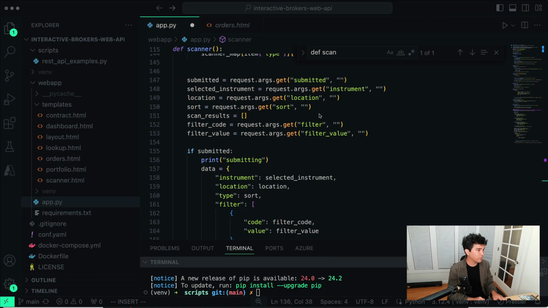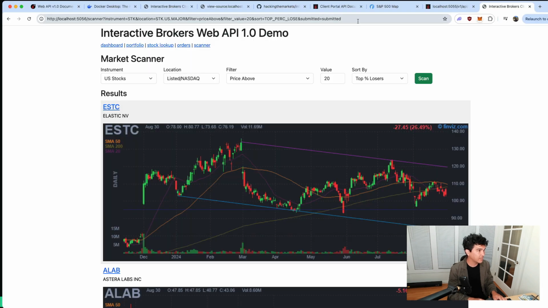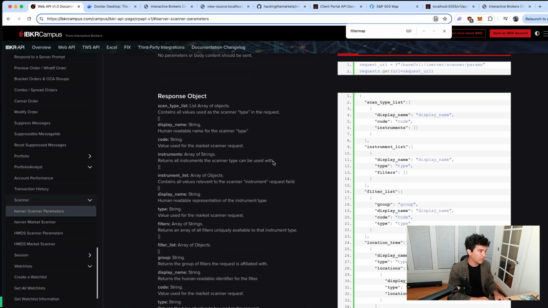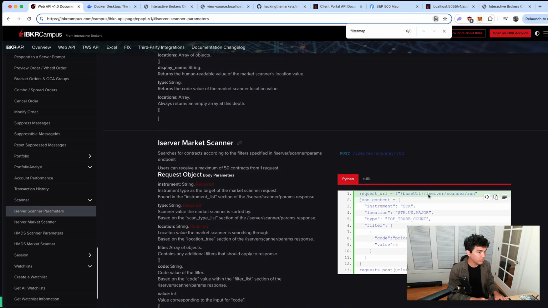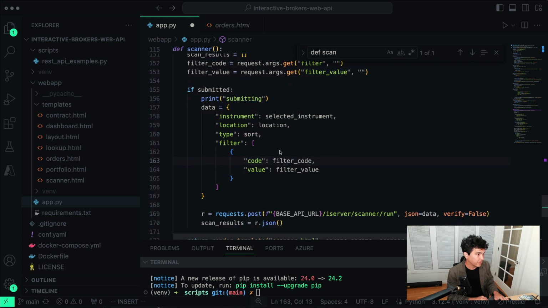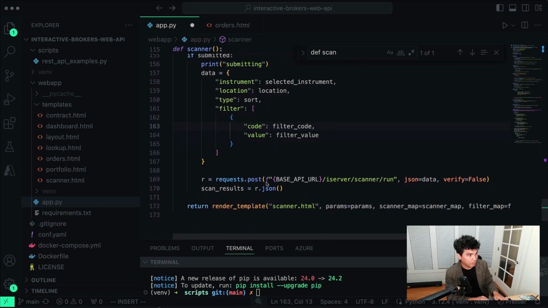If you look at the endpoint here, I check if submitted is in the URL. If submitted, then I can take my selected filters and build that payload the same way it's described here. If you look here for iServer scanner run, I'm dynamically building this payload based on what's submitted in the form. I grab those from the URL and build this payload of what type of instrument I'm scanning for, the location, what to sort by, a filter code, and a filter value. Then I post to this scanner run endpoint, and pass the scan results back to my scanner.